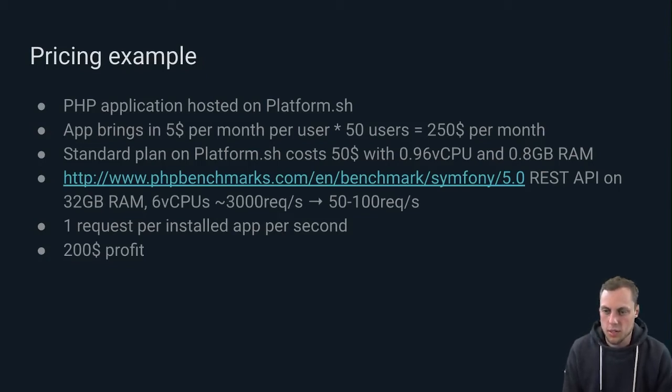But let's say we have a PHP backend hosted on platform.sh. The app brings in $5 per month in your bank account, and we have 50 users, so that's $250 per month you basically earn. And the standard plan on platform.sh costs $50, and basically one CPU is included, and a little bit less than 1 GB of RAM.